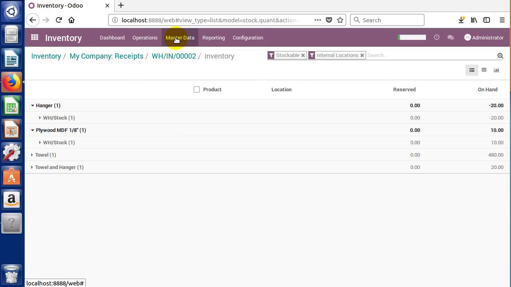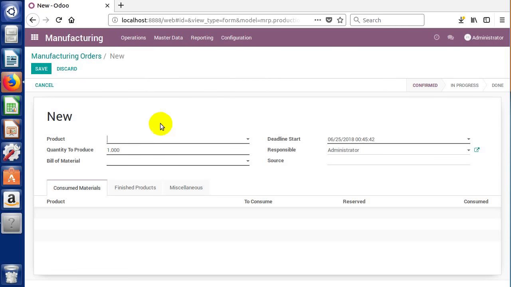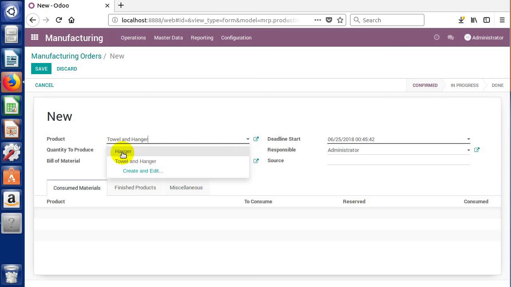So let's go ahead and do that. We come here to operations. I'm sorry, we're in inventory. Come here to manufacturing and operations. Create a manufacturing order, and let's create 20 hangers. So we come in here to hanger, and notice how it automatically picks the bill of material for our hanger.